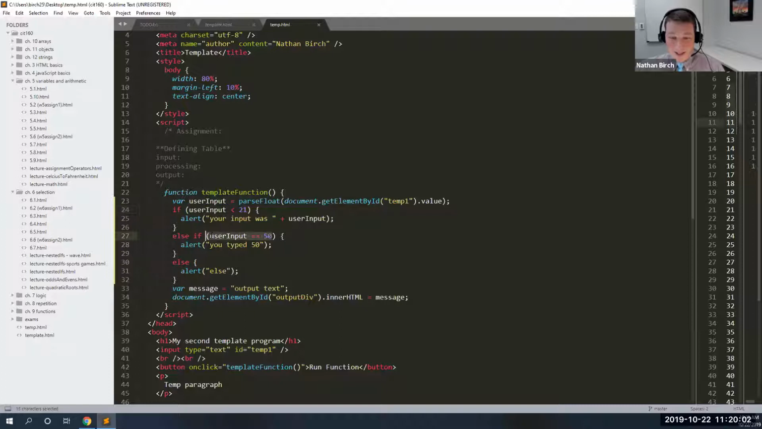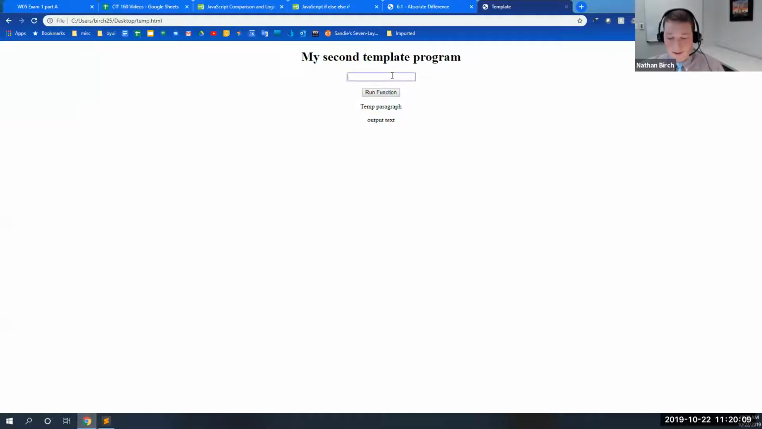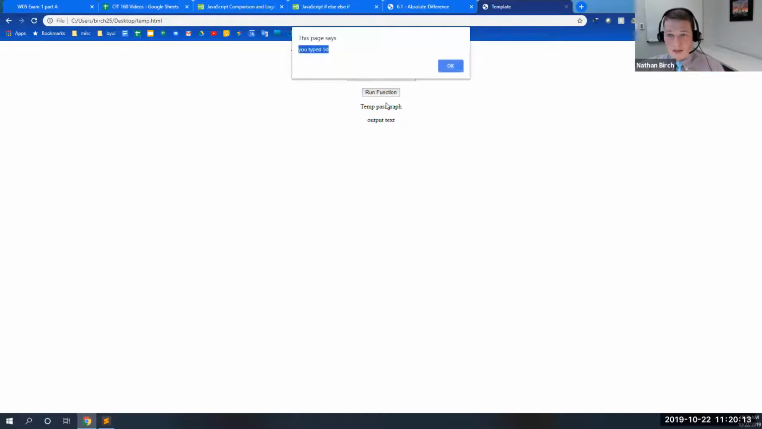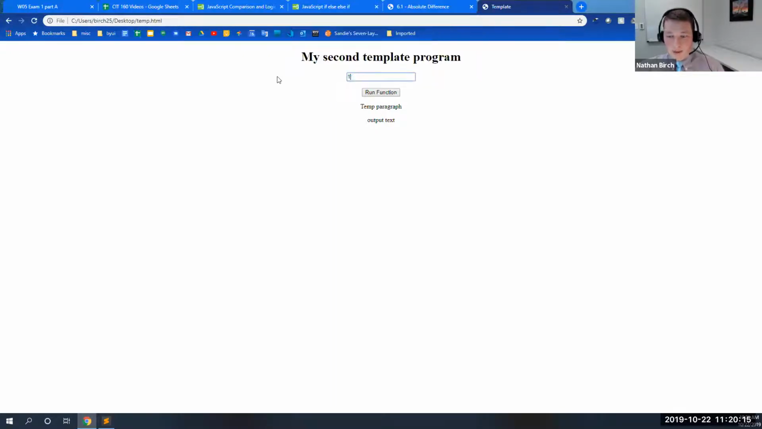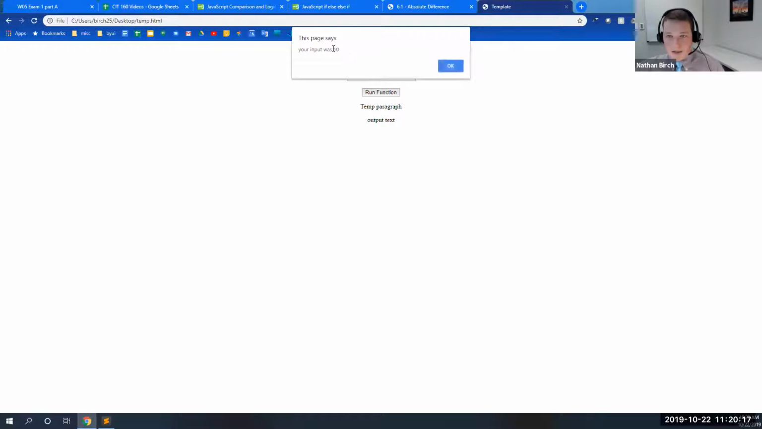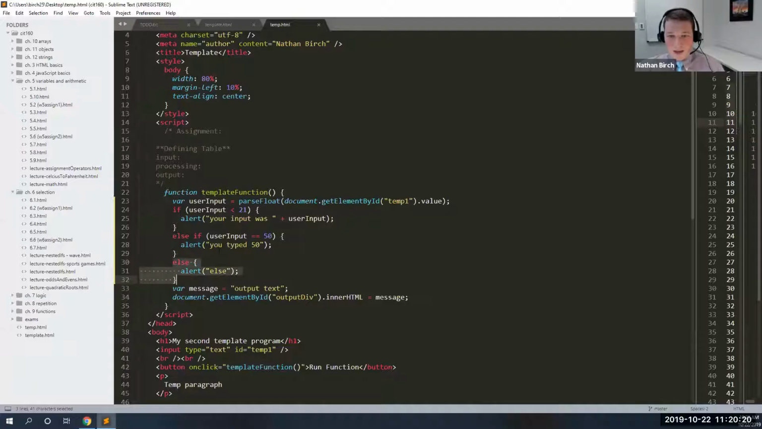It wasn't 50 because again, user input was undefined. So it just said, okay, well, it wasn't anything before this, so we'll go into the else. All right, if I type in 50 and run function, it says, wow, you typed 50. Okay, and then if I type in like 10, then it'll say, oh, your input was 10, and so it captured that in this first one.